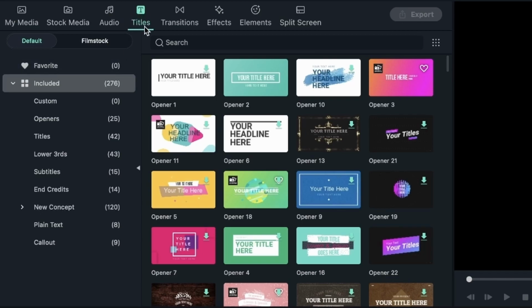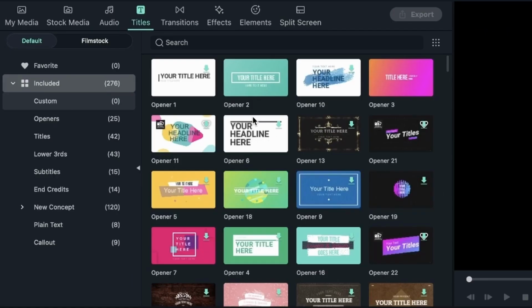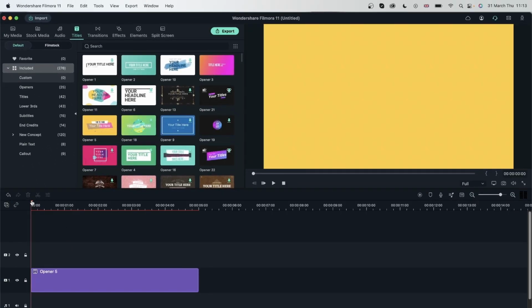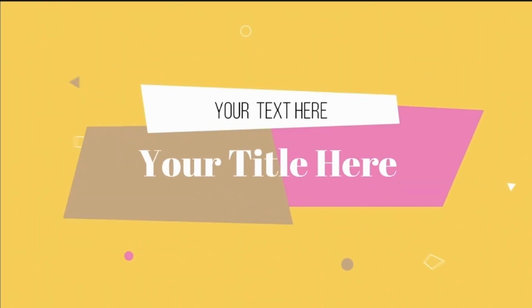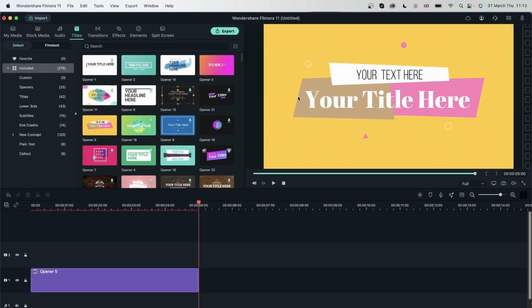So let's take a look at this tab. We've got two options. One is default and the other is film stock. You can just use these, they're free to use, and you can just hit this download icon. Let's get this one. Download it, make sure you have internet connection, and drag it onto your timeline to get an animation. Let's play this back. Get an animation and you can put your text, and you can see how fun it is instead of putting a plain text onto your videos.